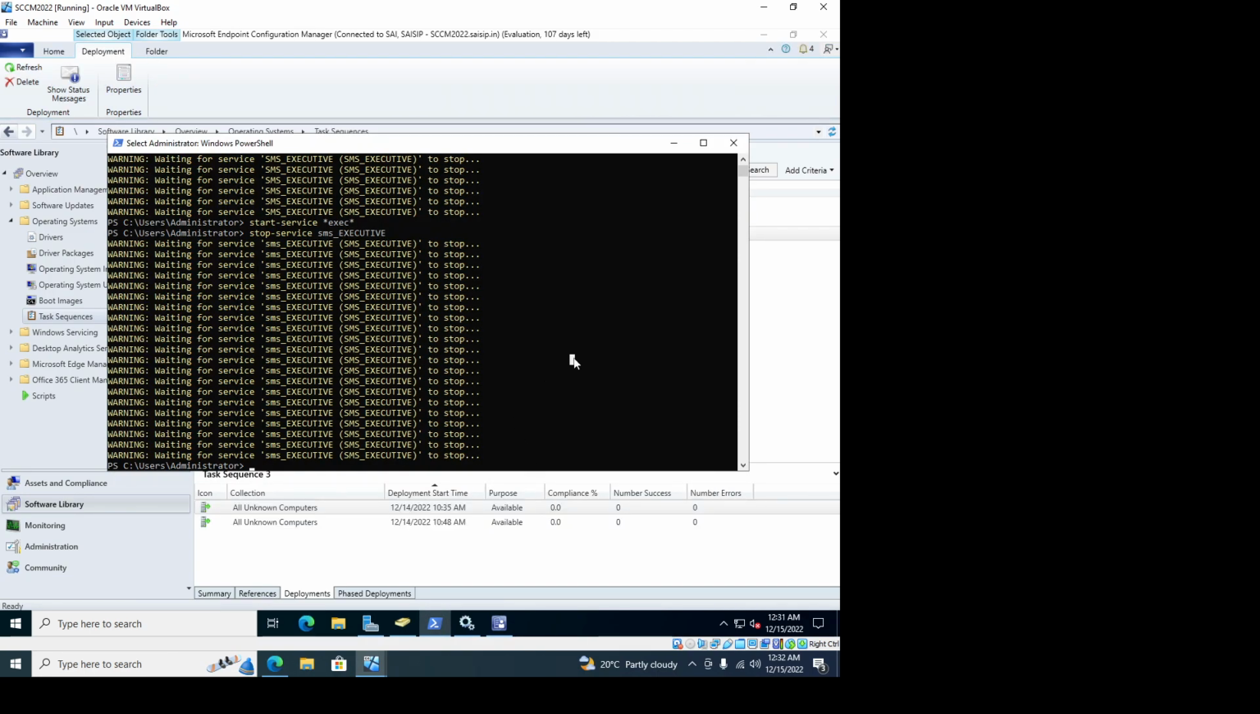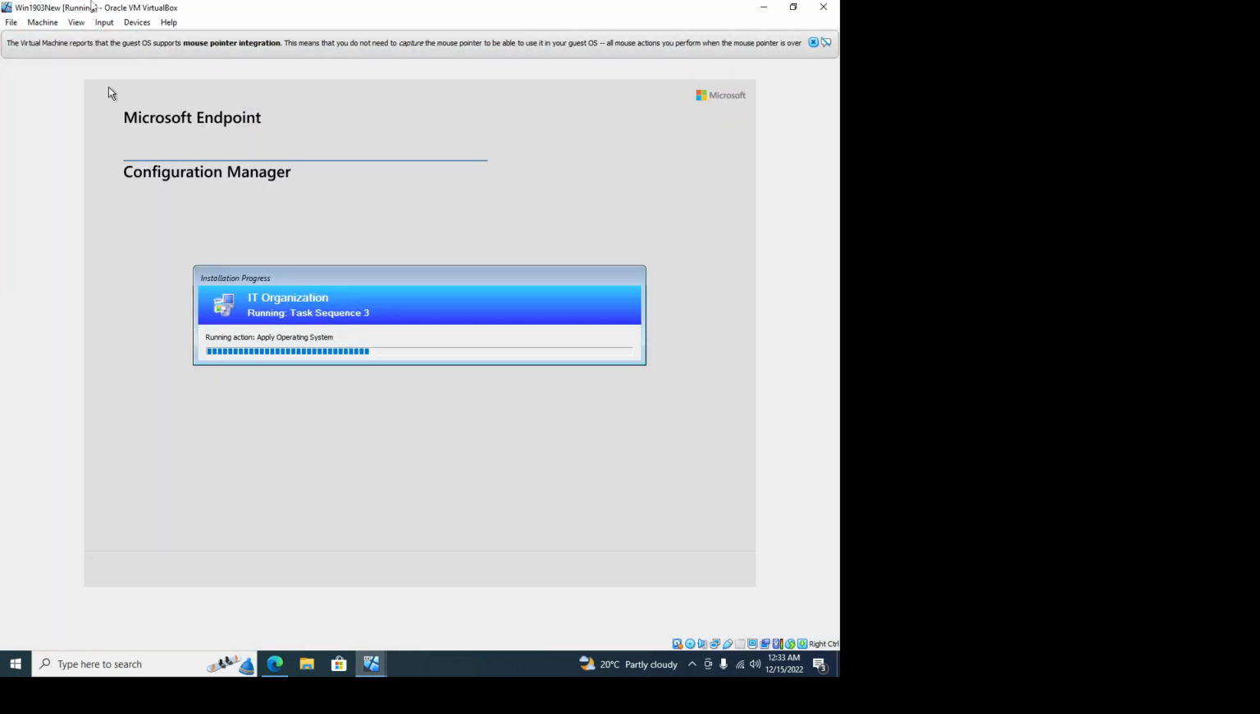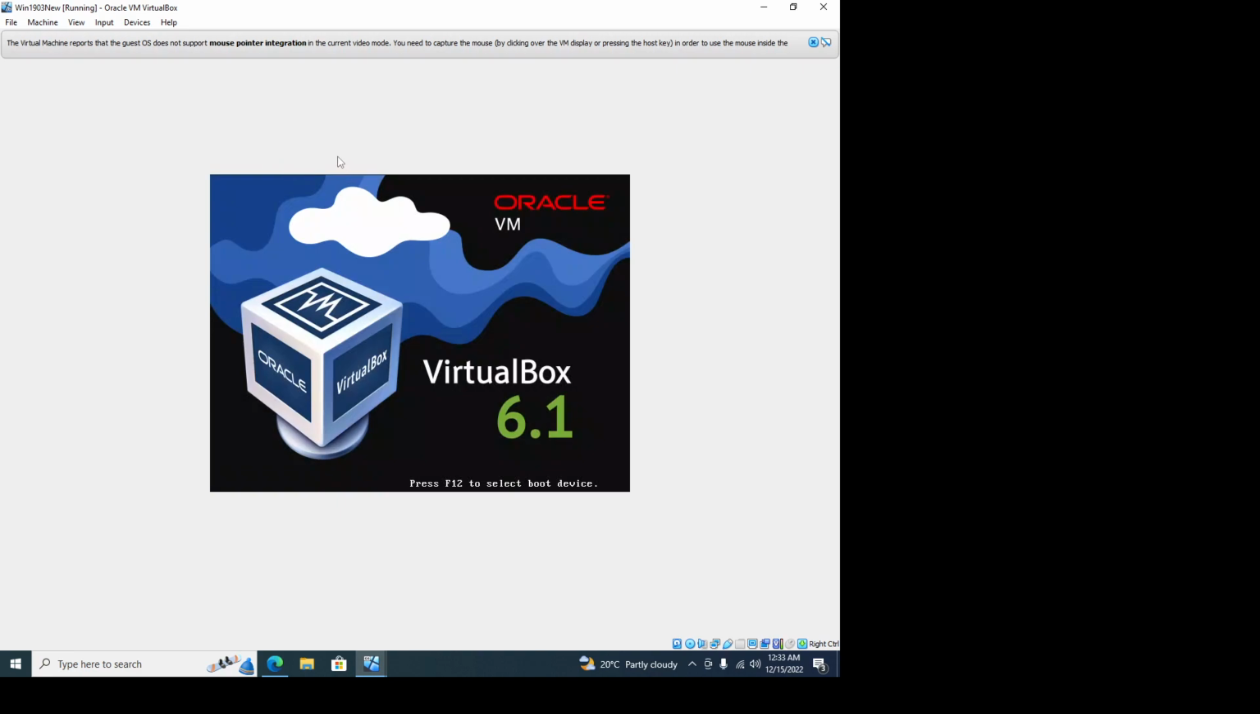Okay. Now let's see the status of the SMS executive service. Should stop SMS executive. Fine. Okay, we will modify the task sequence. Let's see what happens. Okay, now we will reset the machine here. Reset the machine. We will see if the task sequence is visible.